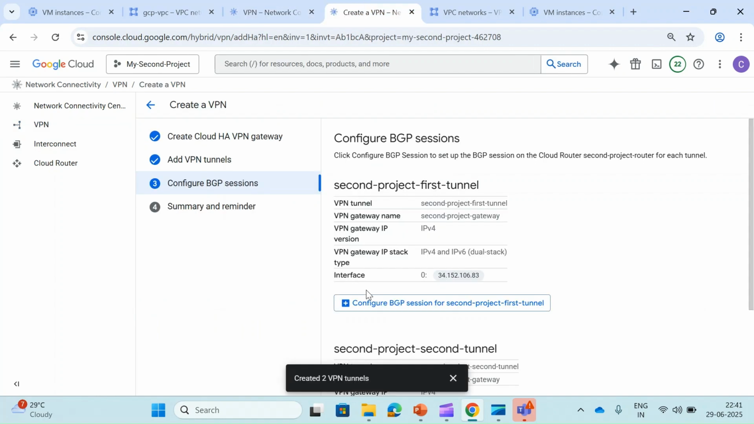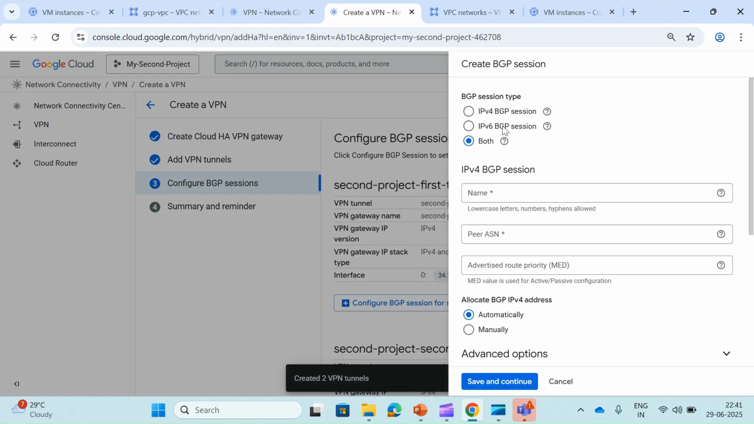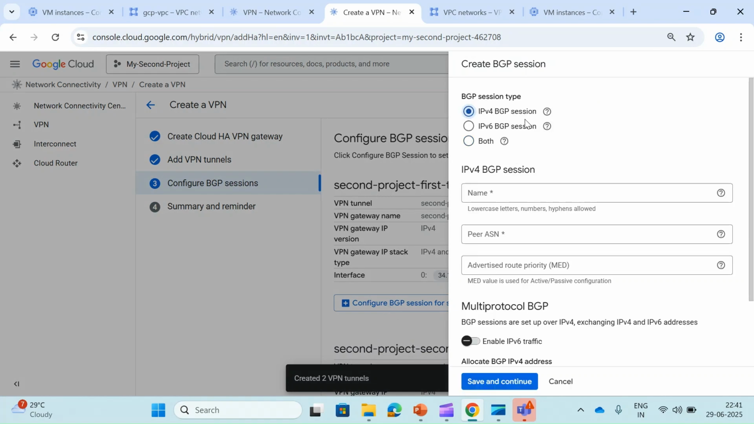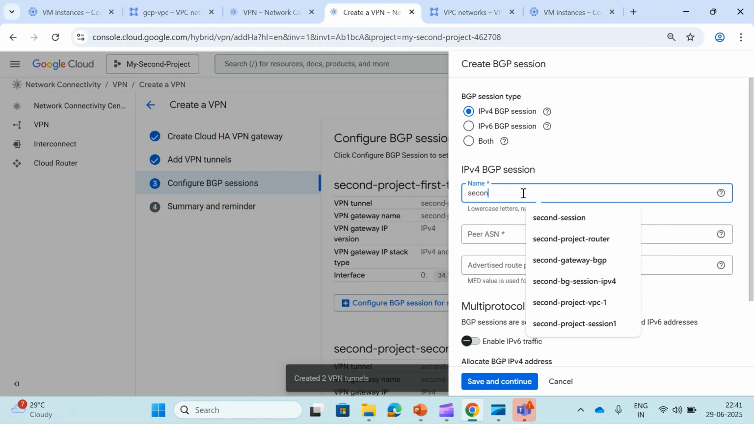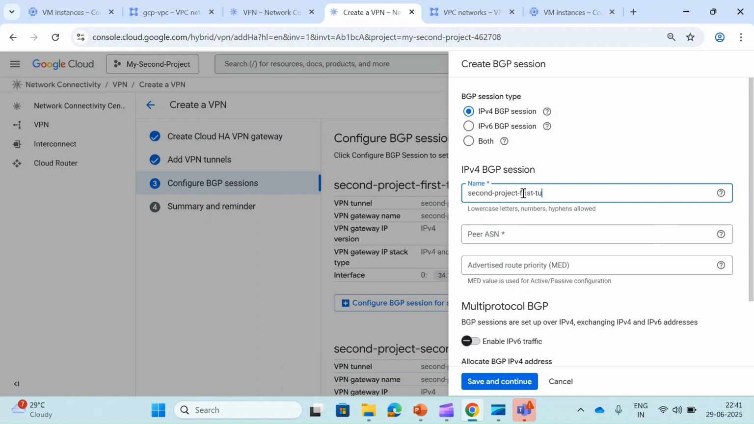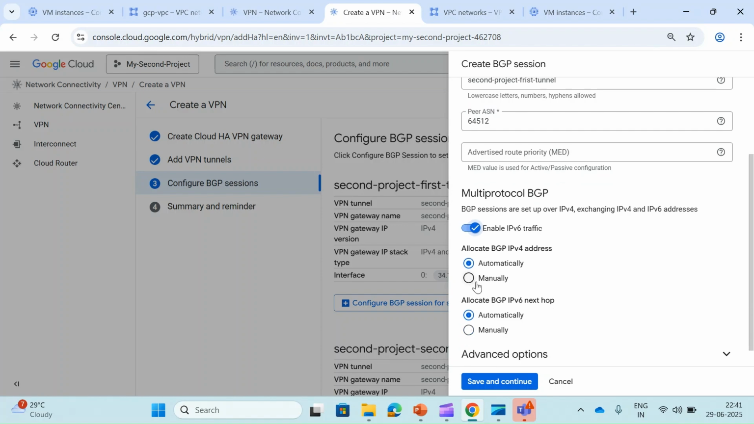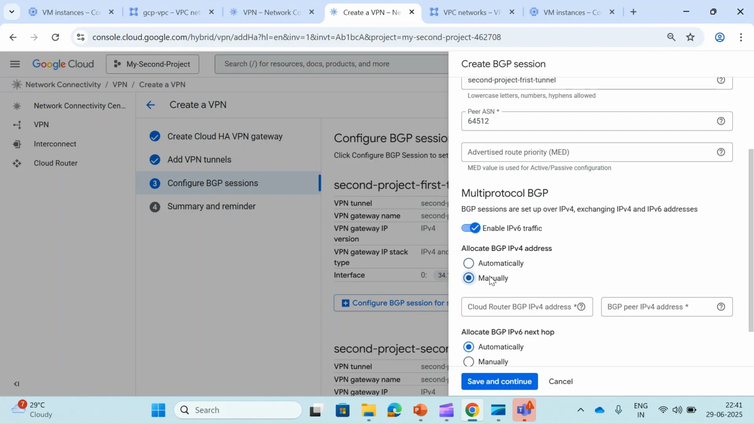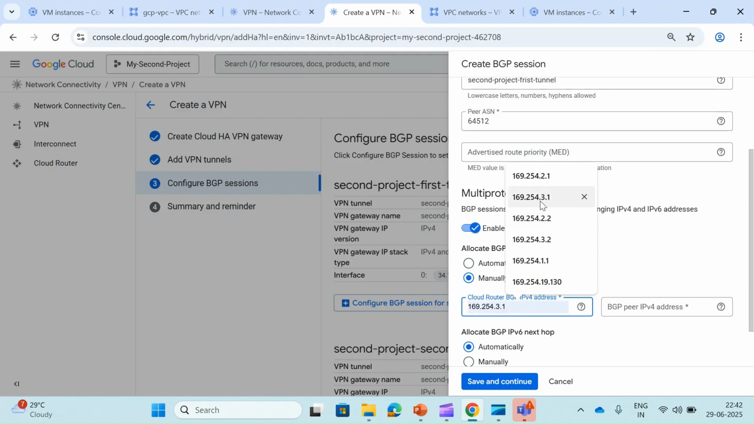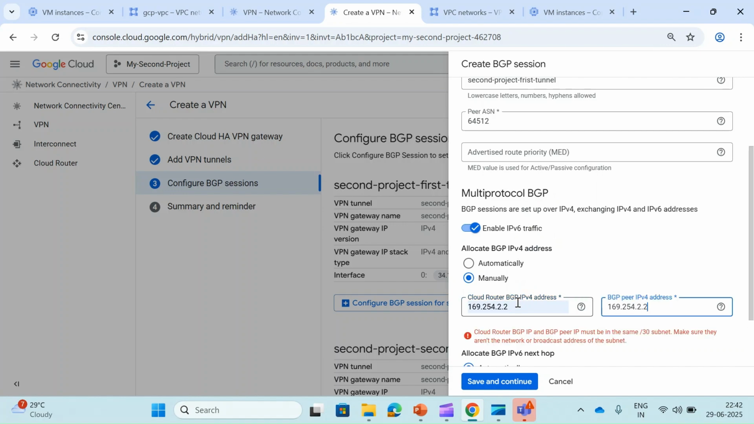So let's go to the second project and configure our first tunnel. Let's go here and use the IPv4 BGP session. Let's give a name: second project, first tunnel. The ASN is 64512, that's the other end. And I'm going to enable IPv6 traffic over it. I want to provide the IPv4 address manually, because last time I did the same on the other end. So this one is 169.254.2.2, and here 2.1.